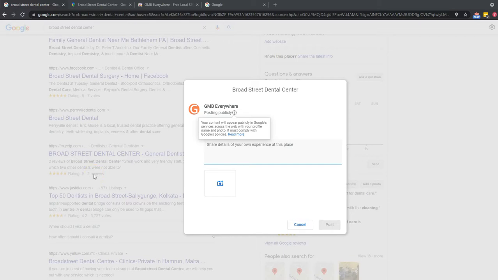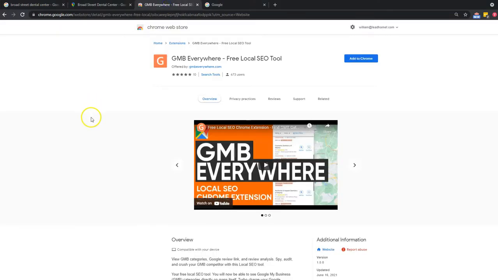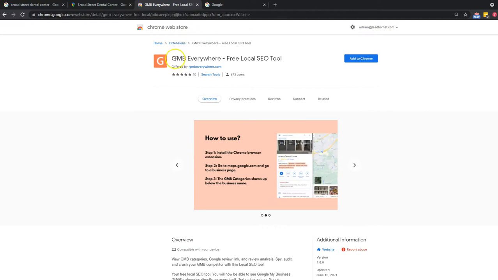So there are multiple ways in which you can do this. You can do it manually, or you can use any of the Chrome browser extension or any other software that's out there. In this video, we'll be using a Chrome extension called GMB Everywhere. You can find the Chrome extension by going to the extension store and searching for GMB Everywhere. I will also be providing a link to this below the video.